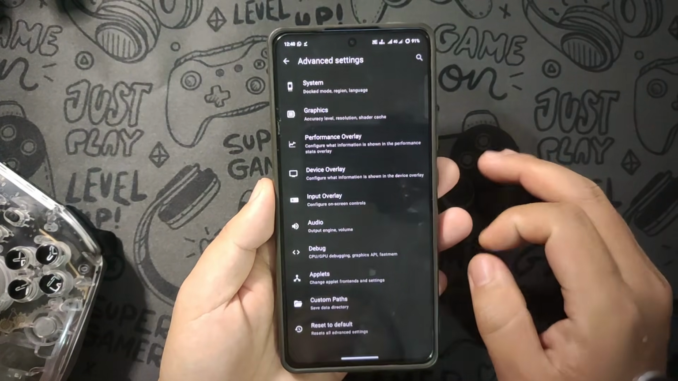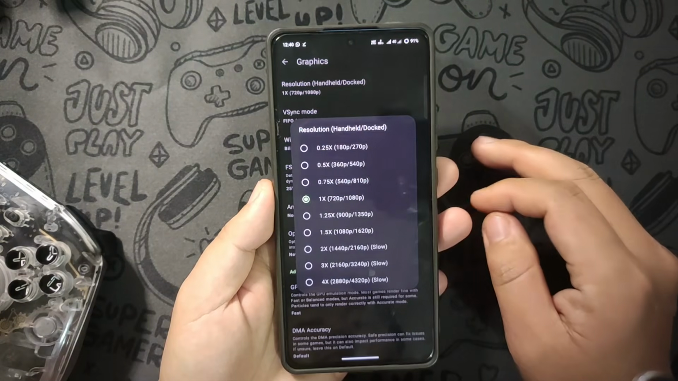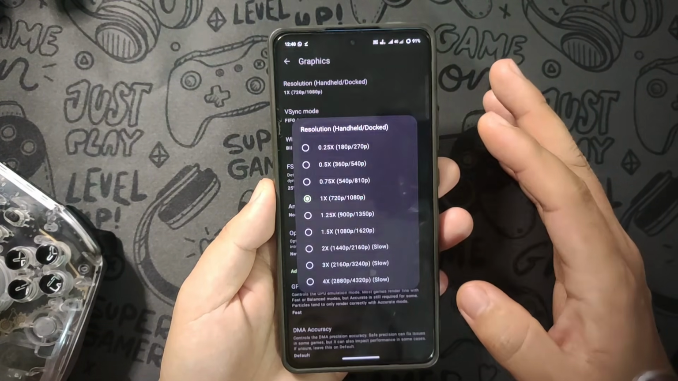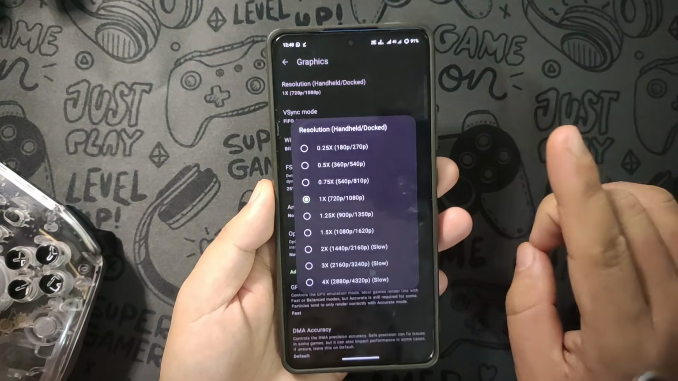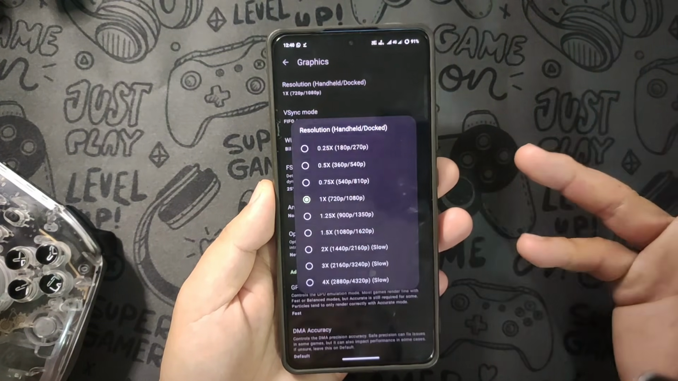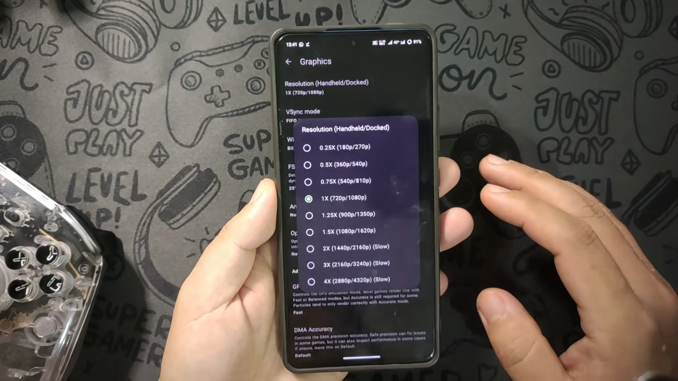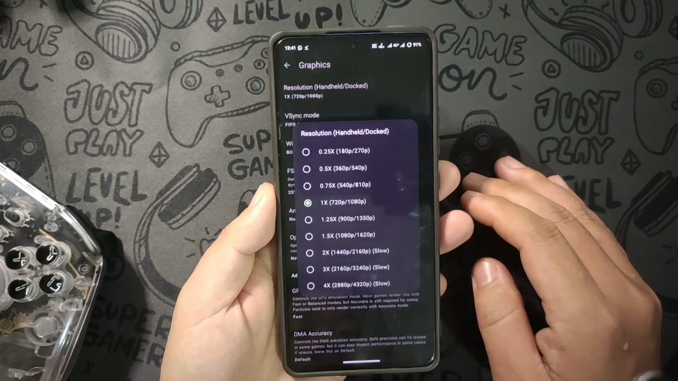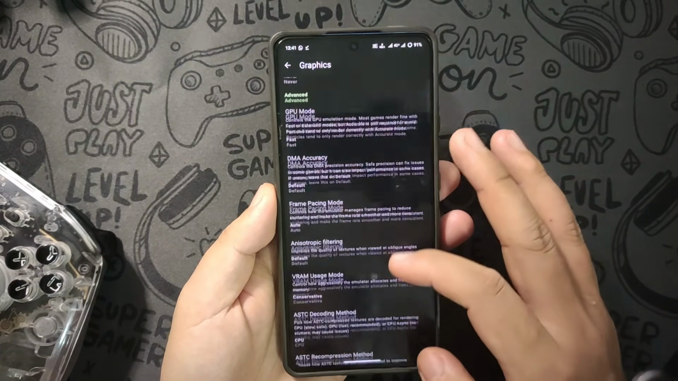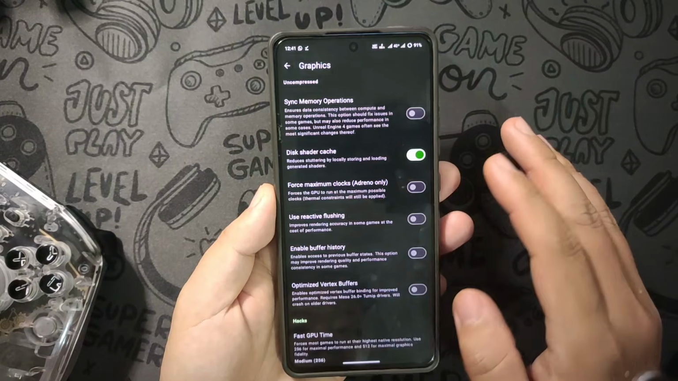Now go back, and on the graphics setting, I have set the resolution to 1EX, which is 720p in handheld mode and 1080p in docked mode. You can lower it down if a game is not running at full speed or at a playable frame rate according to your device power. I have a Snapdragon 8S Gen 3 device, which is a fairly powerful processor, so it should be able to handle it.